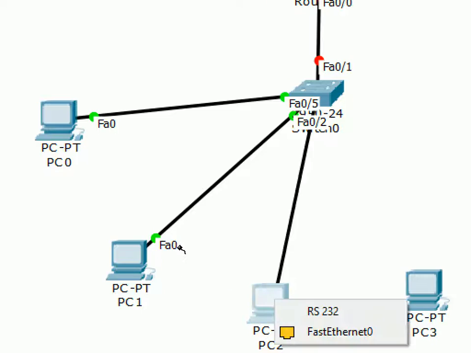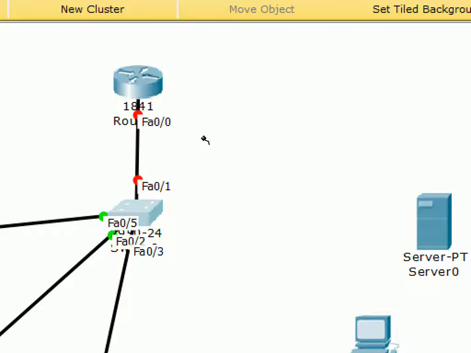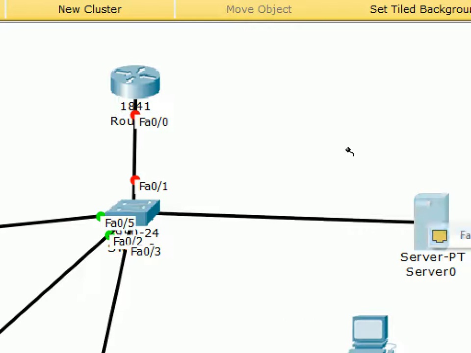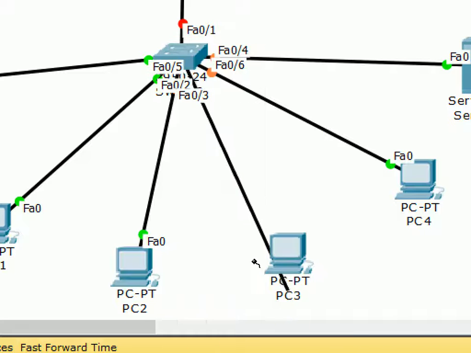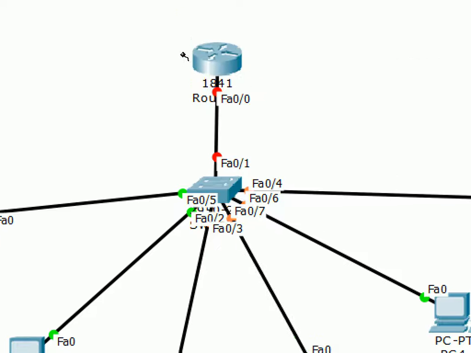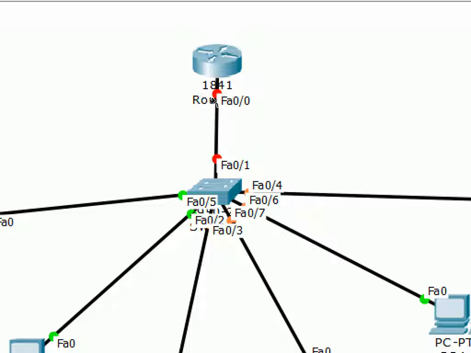I am building a very small network that only requires a few devices. As far as port numbers are concerned, I am not concerned about the switch. What I am concerned about is the router's interface, the router's port number, because we are working on routers as of now.